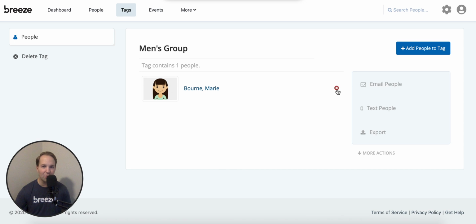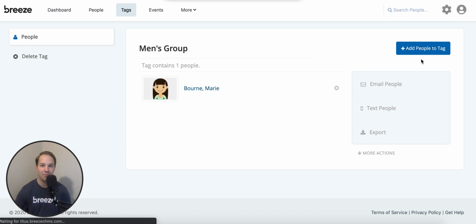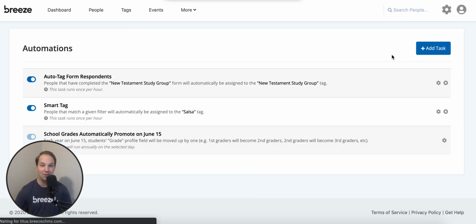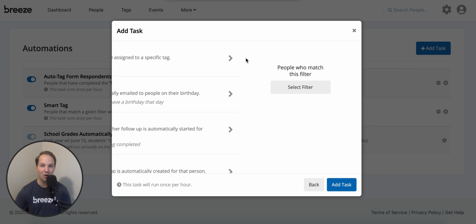But instead of just coming right here and removing her out of the group, I'm going to show you a quick way to remove people while adding people using an automation that we call Smart Tags. So let's go ahead and go into our account settings and then come into automations. And smart tags are just like what they sound like. It's a smart way, an automated way of doing tags based off of the criteria that you put into the system. So let's come in and do add task, and let's do smart tag.